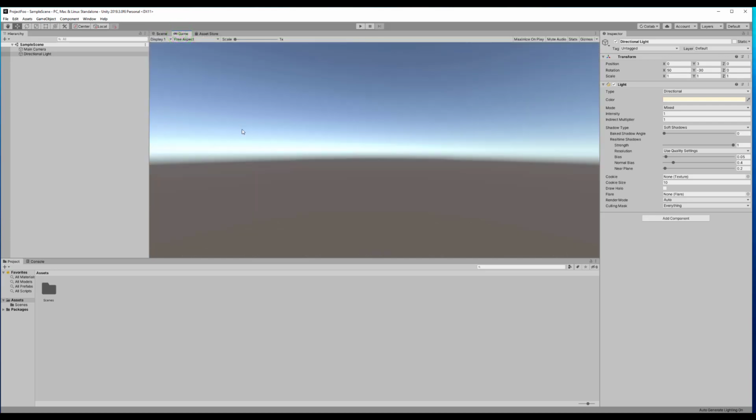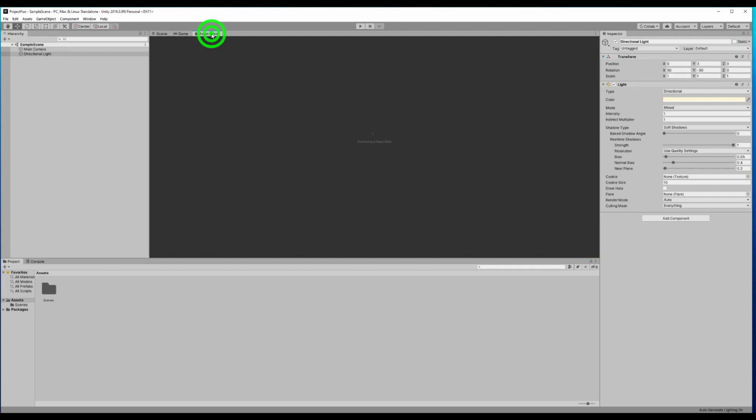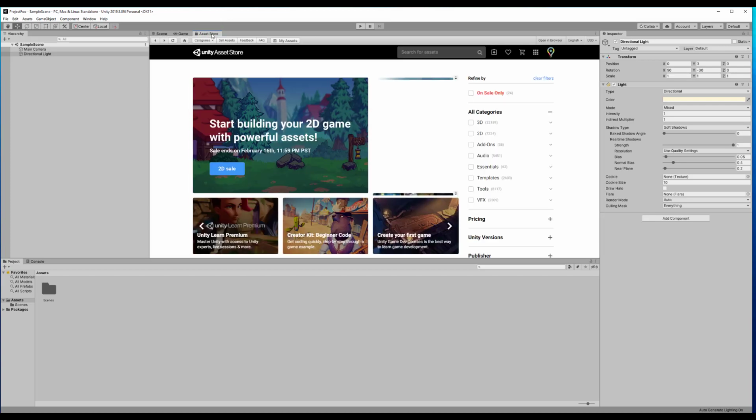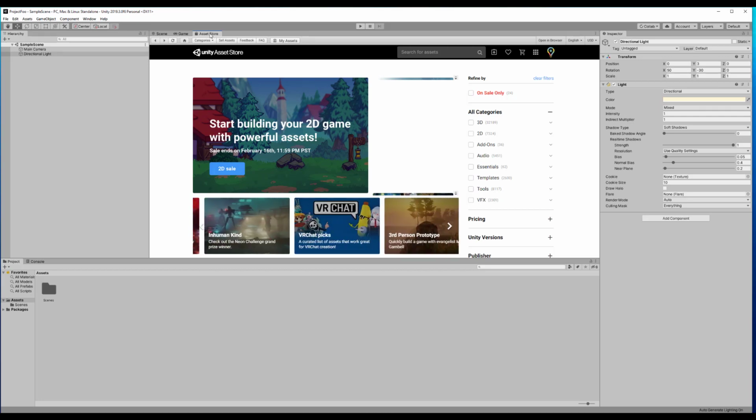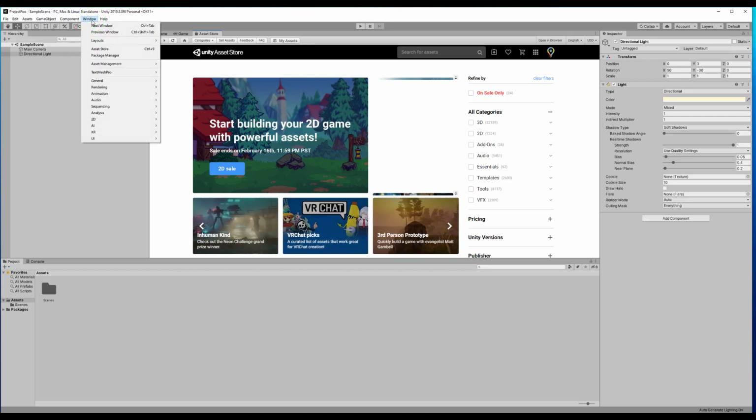Next up is the game view. So this is a real-time view of what your game looks like based on what you have in the scene. This other tab is the Asset Store. So the Asset Store is integrated into the Unity environment, and you can go in here and grab assets. You can look at the assets that you've already purchased or downloaded, and this is where you will find most of the stuff that you want to use for your projects. If for whatever reason you don't see the Asset Store, you can go into Window and you can see the Asset Store here. You bring up that tab.